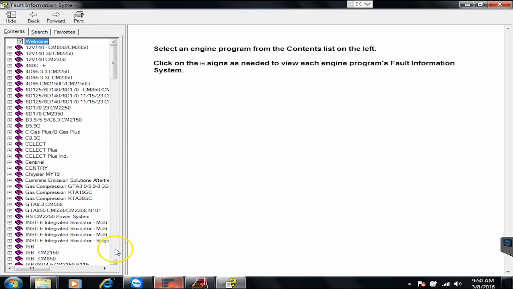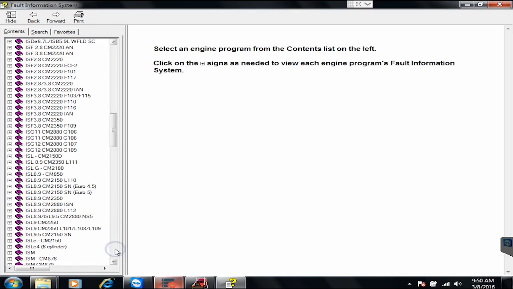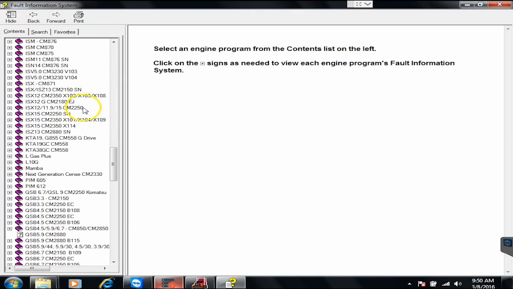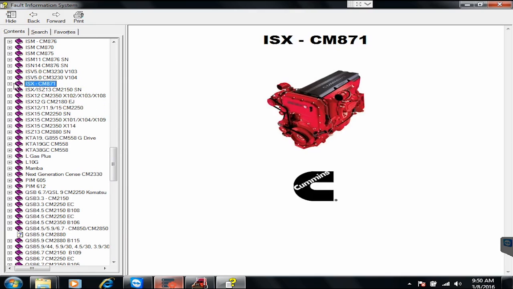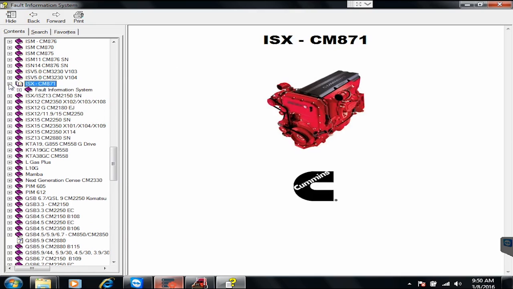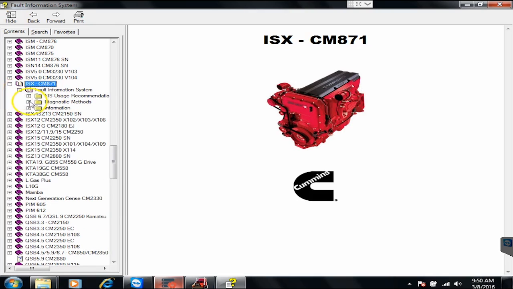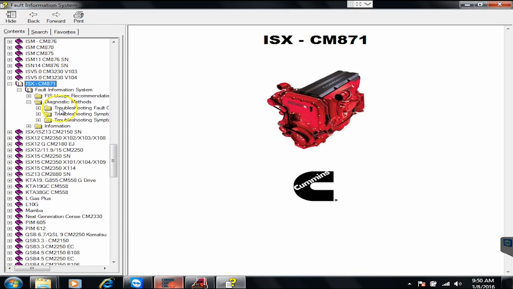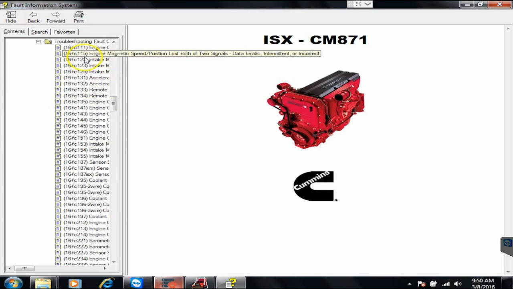So they're in alphabetical order. We're going to go down to ISX. So I know I have an ISX CM871. I just open up the little plus signs to open up the different categories. Then we're going to go down to diagnostic methods. We're going to go to troubleshoot fault codes. And then here's all of our codes.